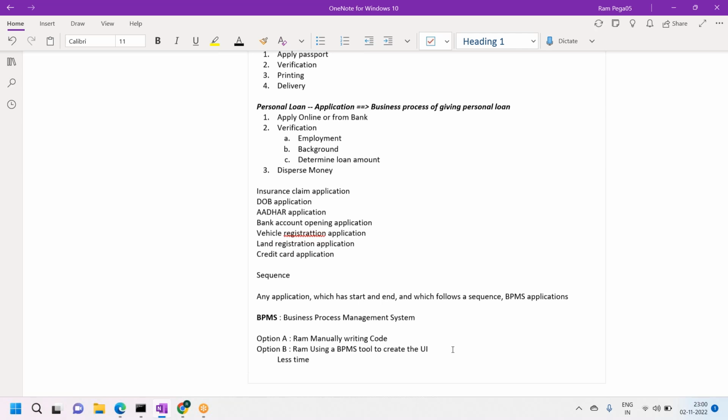Okay, so in option B, our advantage is less time, and I was able to deliver at less cost. How does less time equal less cost? It's like you ask me to build your house. I'll take 100 days, and every day I will take 100 rupees. So that one will be 10,000 rupees. And if other people build it in 50 days, obviously you will give it to them because they cost less.